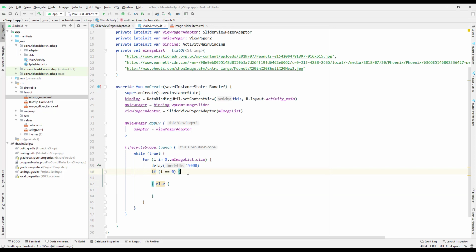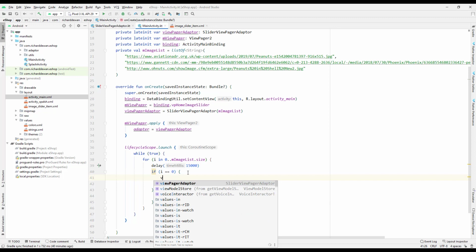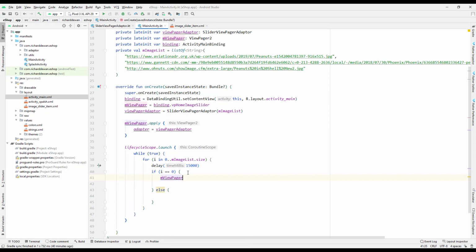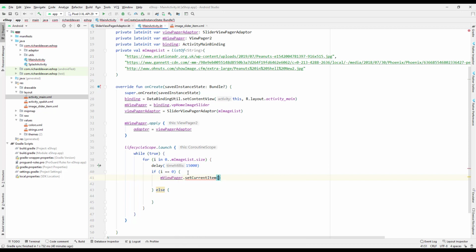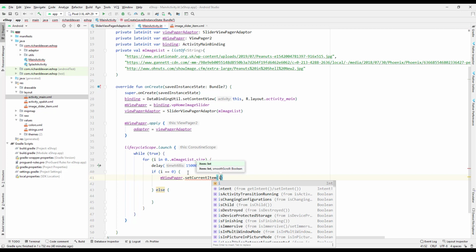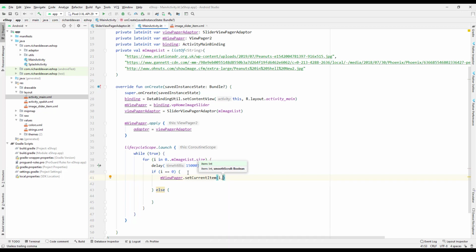Okay, here what we will do, if it is 0, then I'll just say mViewPager, right? mViewPager dot setCurrentItem. We want to set the current item to 1, and smoothScroll, let us set to false. Over here just copy the same thing and paste it over here, and then I'll just set this one as true, because if it is not 0 then we want to smooth scroll.